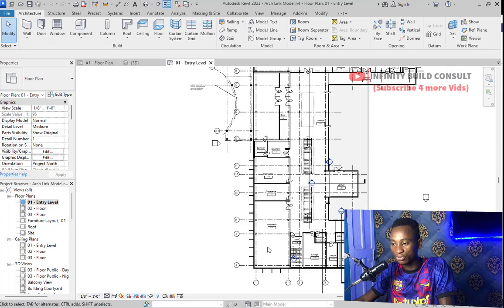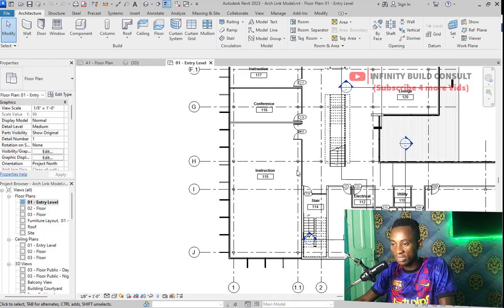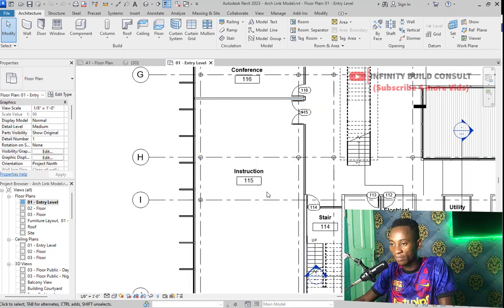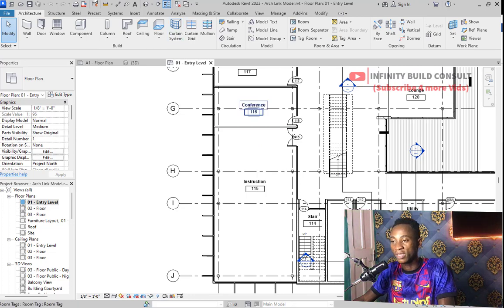When you come to the entry level, first of all, in case maybe I want to provide a staircase at the instruction area to the other floor, I just have to come to the architecture tab. Right from here, from the architecture tab, I will search for circulation.